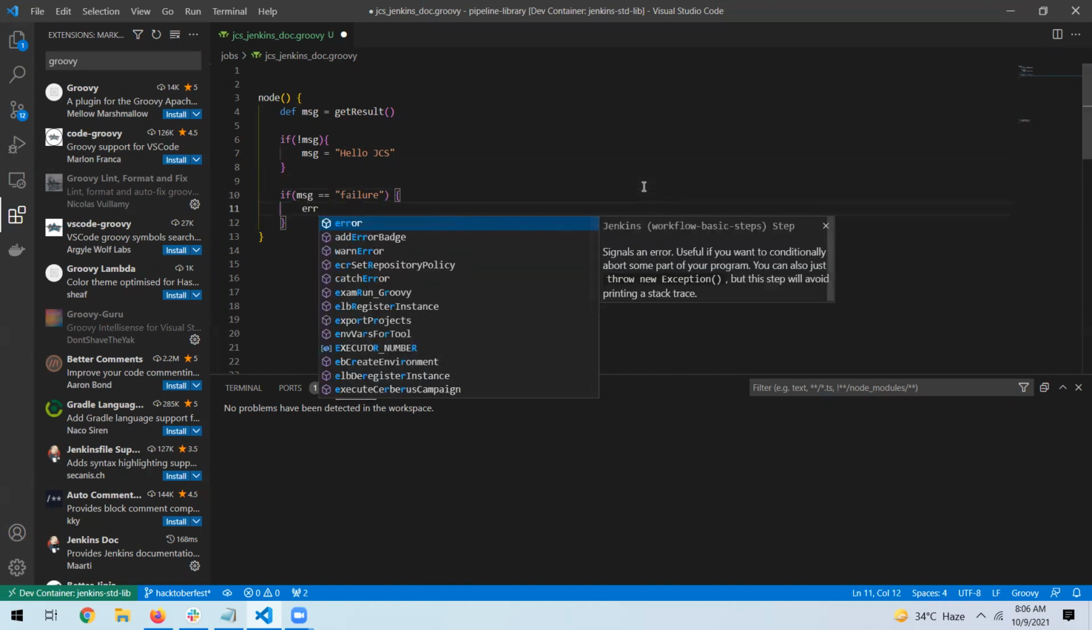Right, and so we might want to throw an error, right? So the first thing I did was I'm checking just to make sure that the variable message isn't null. So just doing a null check. And then, if this get result is some kind of test result, we might want to check to see if the test result is a failure. So I'm checking for that. And if it is a failure, we probably want to stop the pipeline.